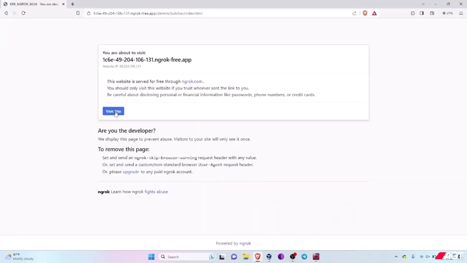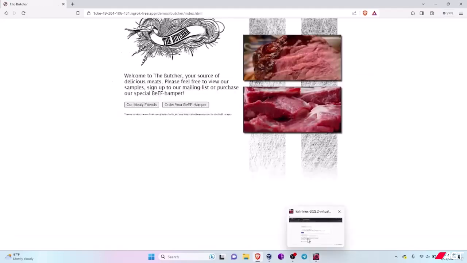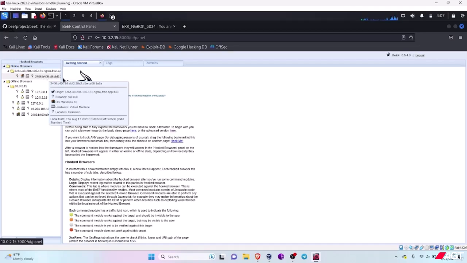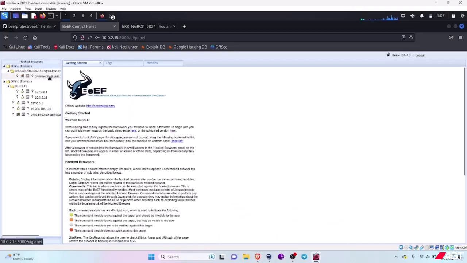So as I send it to the Windows operating system, it will ask, do you want to visit this site? If I click on this button, visit site, it will open that page, and I will get this browser. I will get the IP address over here on this online browsers. So that browser, the Brave browser, is hijacked, so I can run any command.